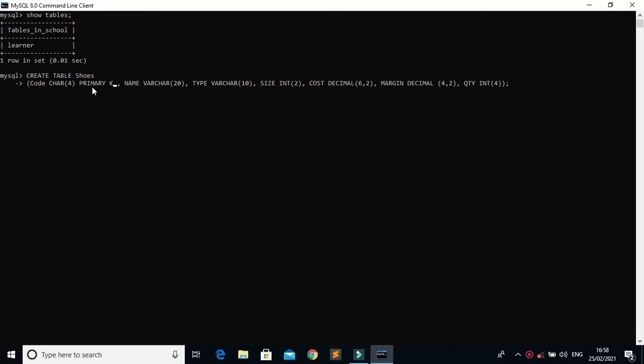Now the other way to create a primary key is you can write it at the end of all the columns. It means you can write here primary key, and under the parenthesis you can say what is the name of the column, that is code. In this way also you can create this code as a primary key.